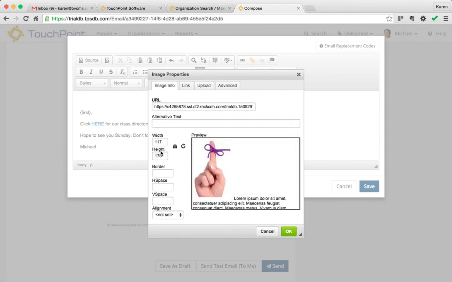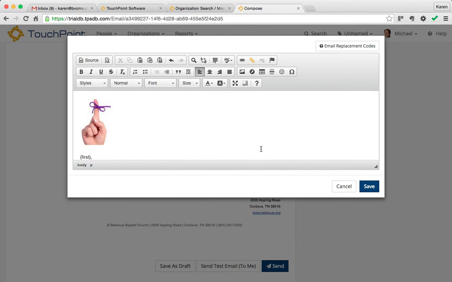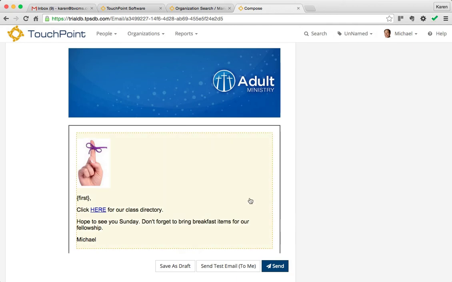And there it is. If you want this to be a little bit smaller, you notice that lock is there. When I change the height or the width, it will adjust the other. So if I want to put it down to 95, click OK. And there it is. So there's a little reminder image. I've got the link for the class directory. I click save. So there's my email.